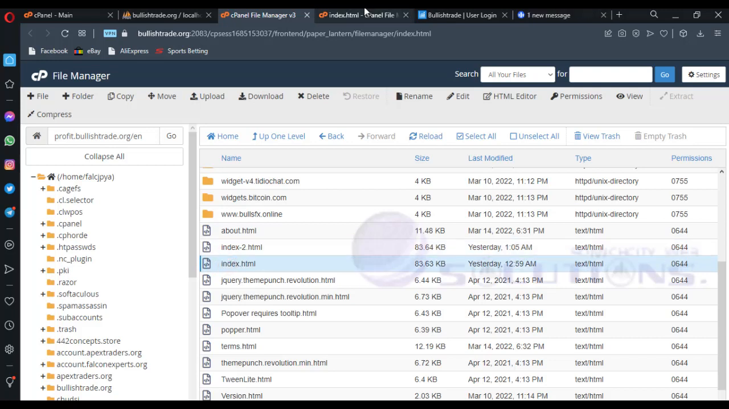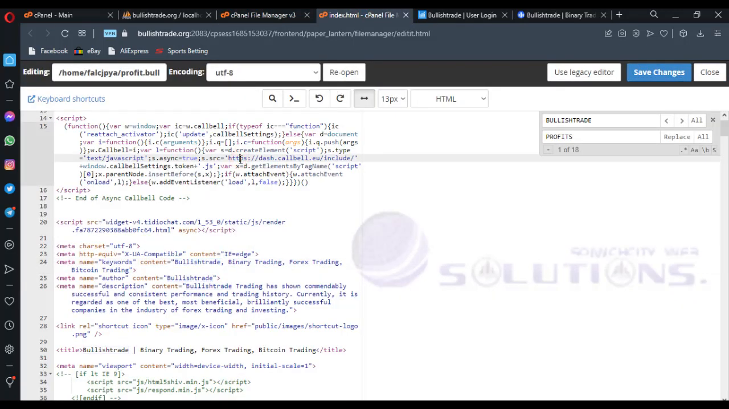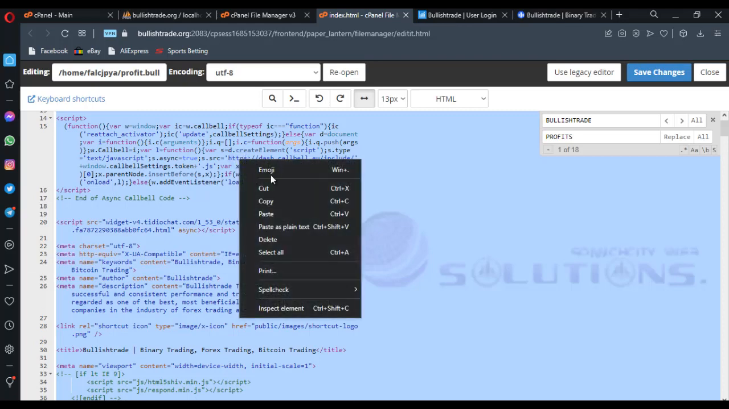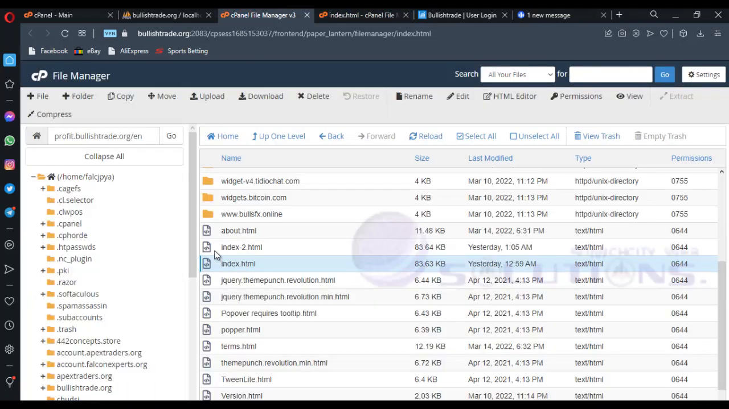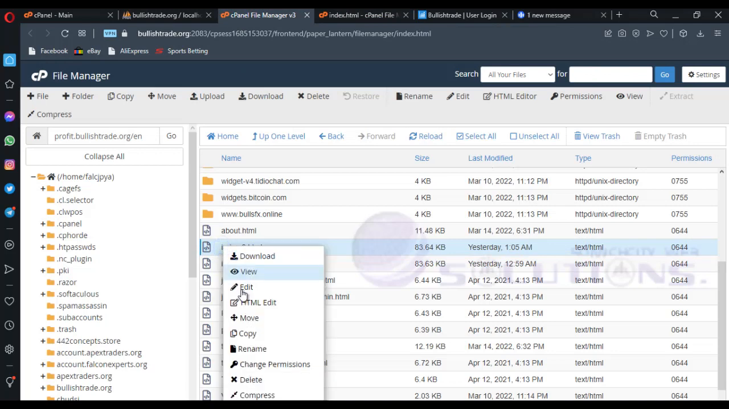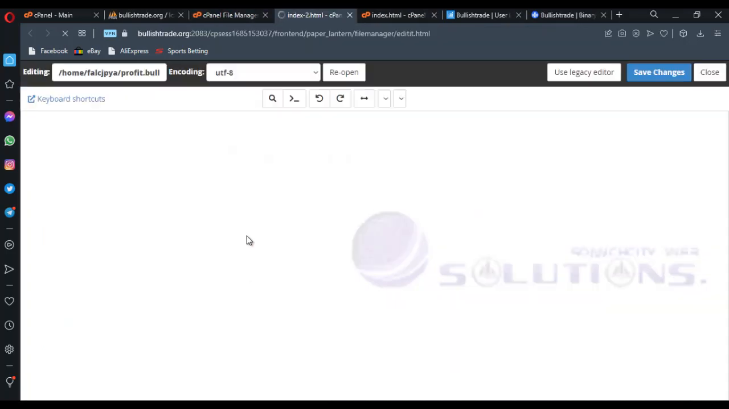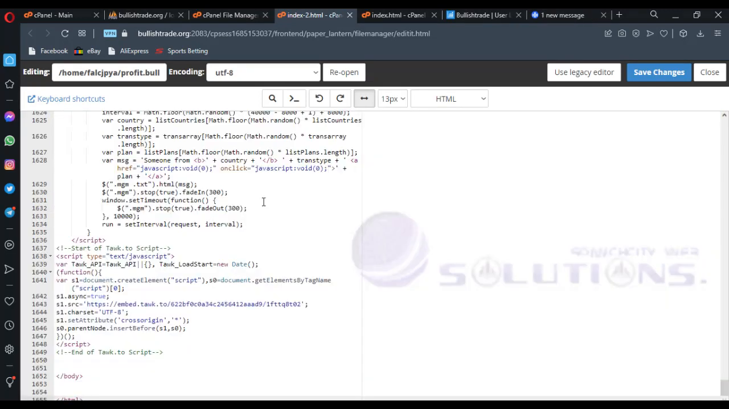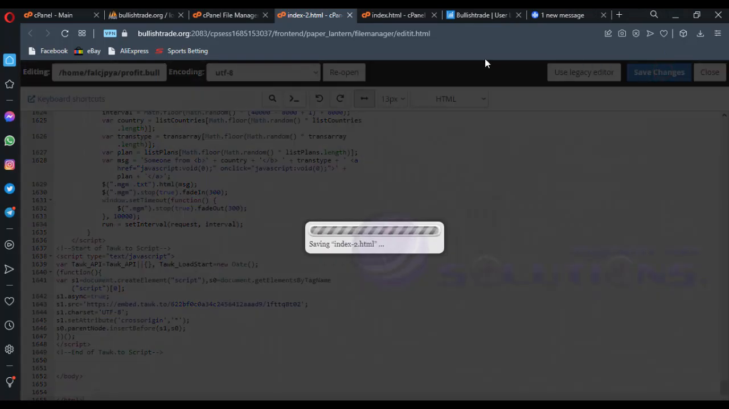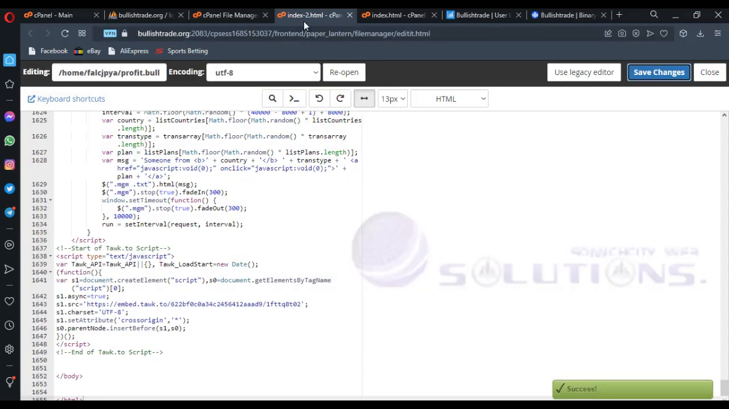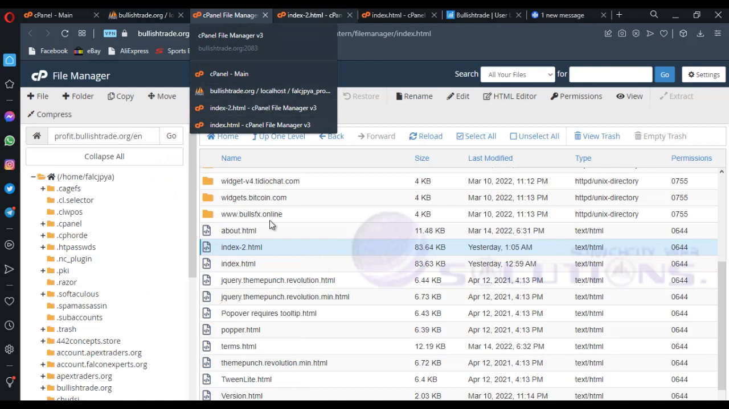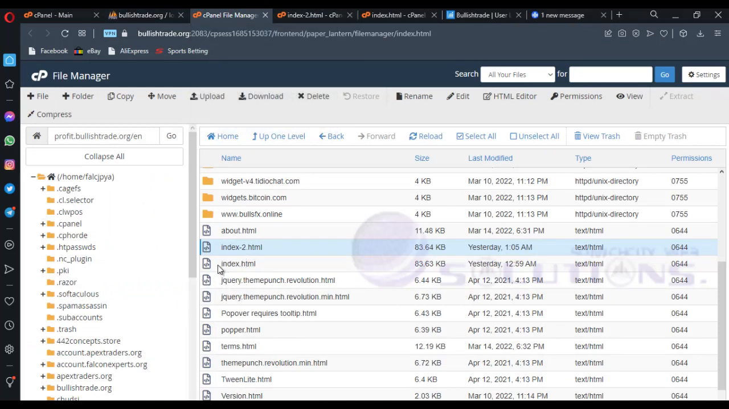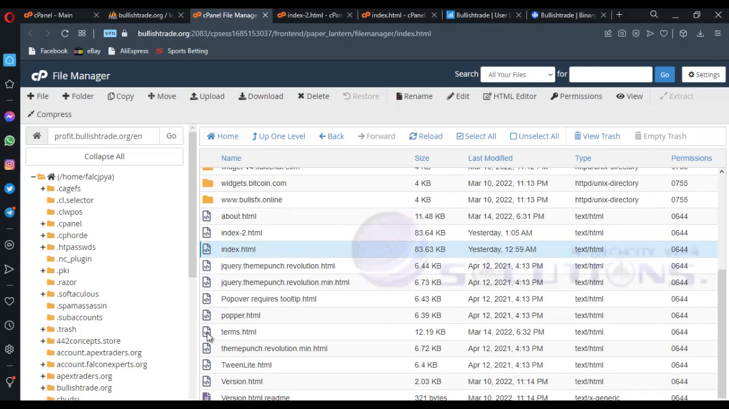After editing this, you copy all of this, select all, copy, then on the index 2 you edit it, select all, and press Ctrl V to paste. So anything you do in index 1, you paste it on index 2, so it makes it fine and uniform. So you have to edit only the about, index 2, index 1, and the terms. These are the 3 pages you have to edit.